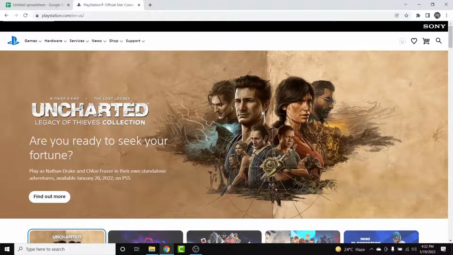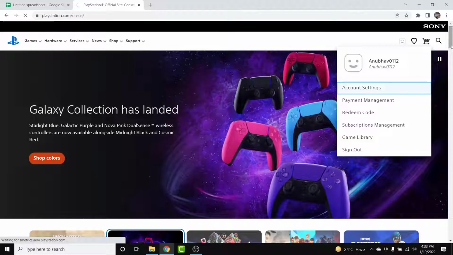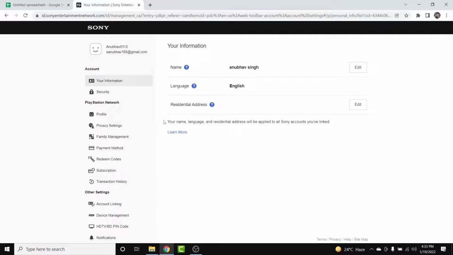Once you select that country, you'll be taken to a new page, and here make sure you're logged into your PSN account. If not, go ahead and log into your PSN account. Once you log in, you'll land on an interface like this. Now here, what you want to do is simply go to your profile icon, tap on it, then go into your account settings. Once you go into your account settings, you'll land on an interface like this.